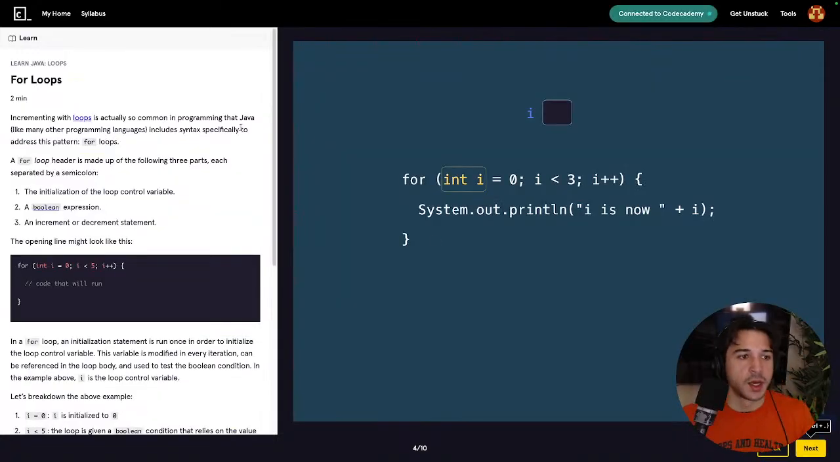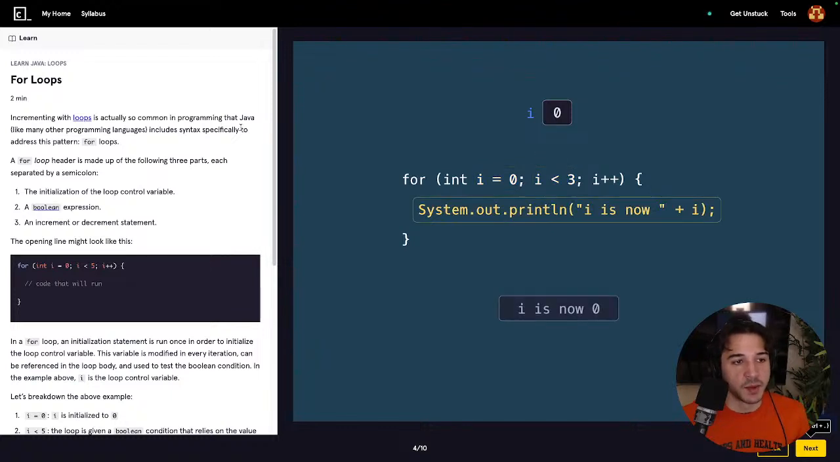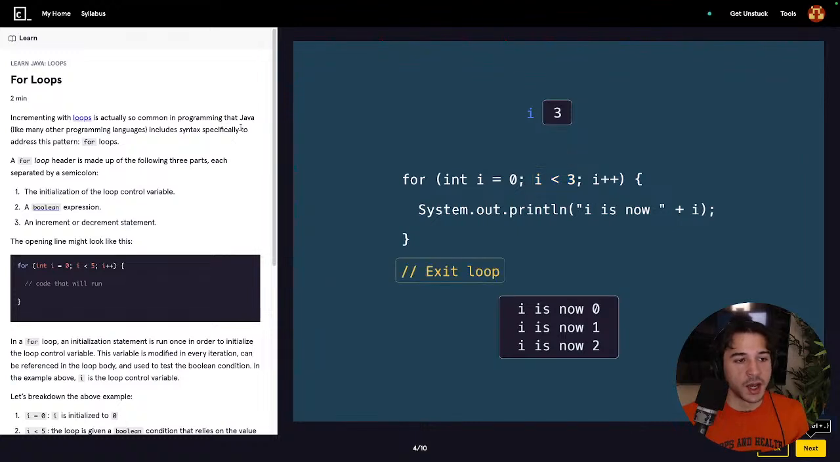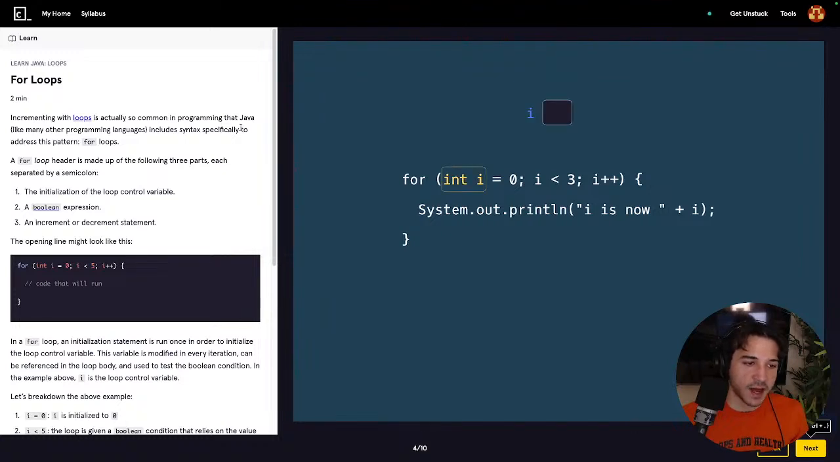For loops. Incrementing with loops is actually so common in programming that Java, like many other programming languages, uses syntax specifically to address this pattern: for loops. A for loop header is made up of three parts, each separated by a semicolon: the initialization of the loop control variable, a Boolean expression, and an increment or decrement statement. The opening line might look like this: for (int i = 0; i < 5; i++) { code that will run }.